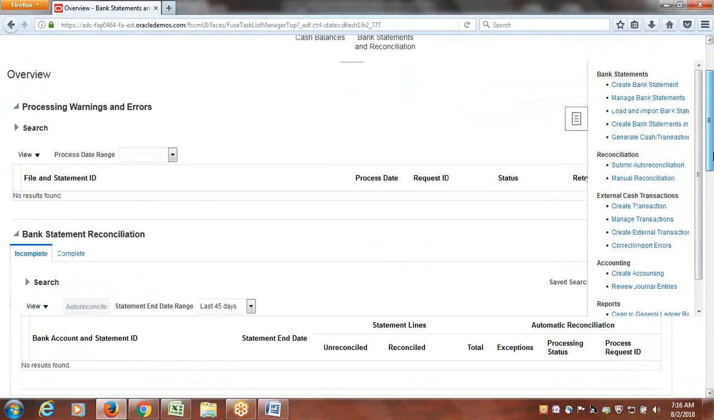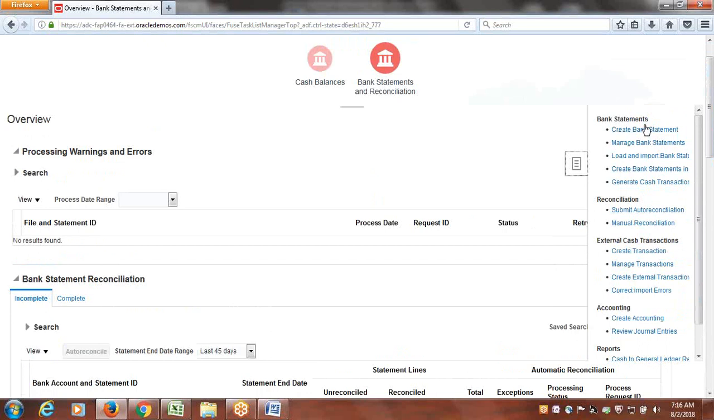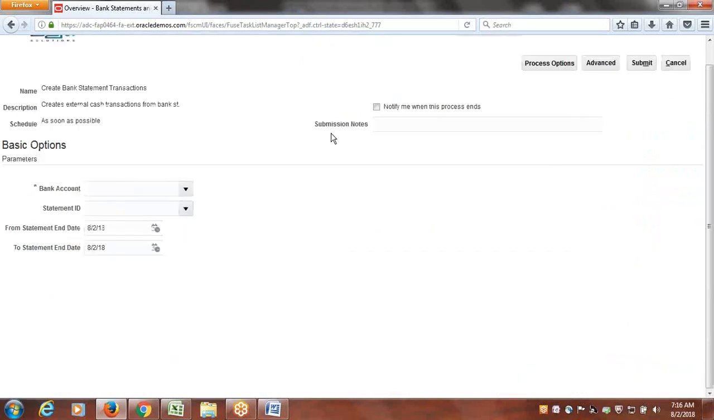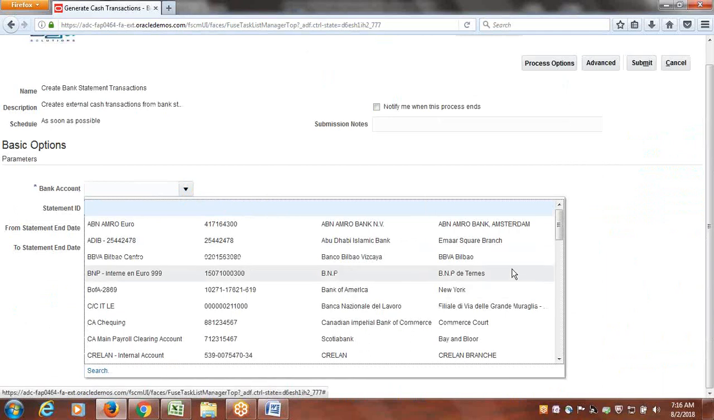So go to this section. Here we have external cash transaction, not here, it is manage and find, not there. Under bank statements, we can find the task called Generate Cash Transactions. Submit this process.